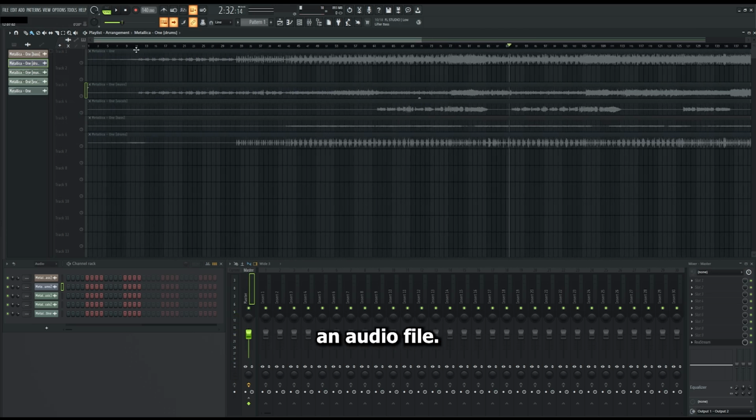So the way I get these stems is totally free. As long as you have an audio file of the song, MP3, FLAC, WAV, doesn't matter, there's a website you can go to. I have it linked in the description. It is called Vocal Remover. Now, this is the website right here.